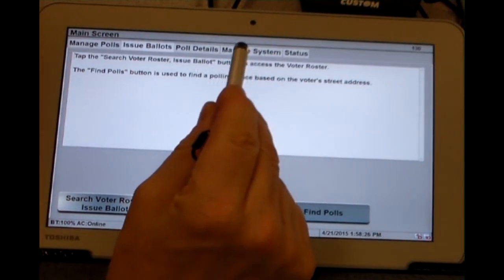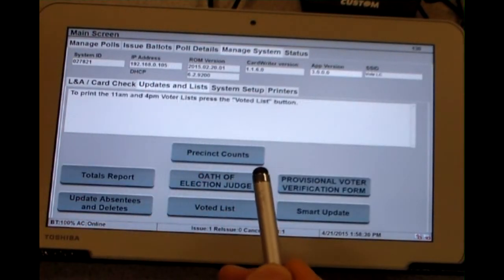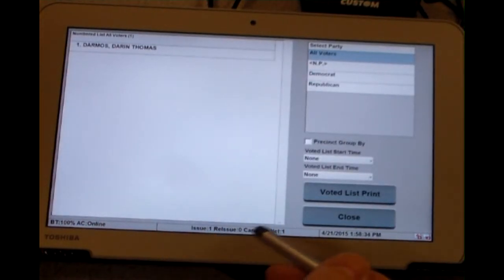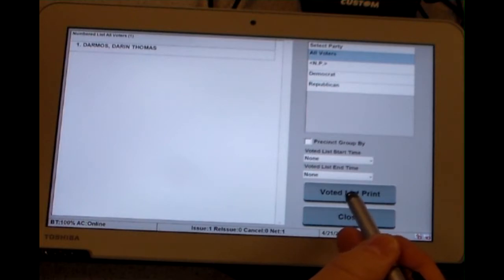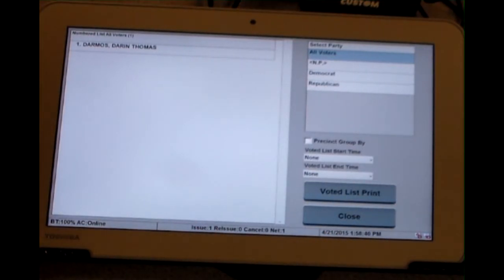We'll need to go into the Manage System tab, tap on the Updates and Lists, tap on the Voted List button, and then tap on Voted List Print on the right-hand side. At that point, all the voters' names that we have processed so far will come printing out on our little printer.